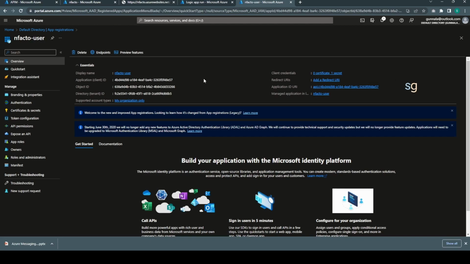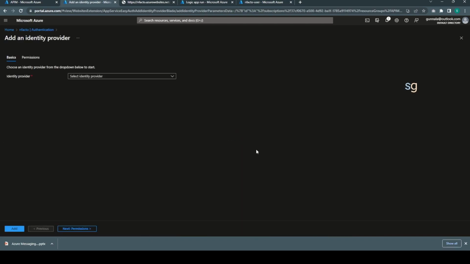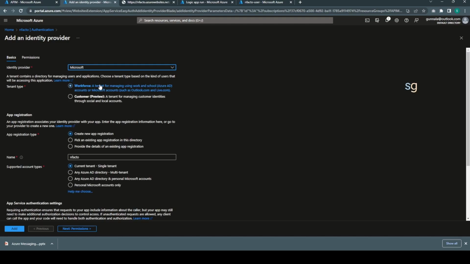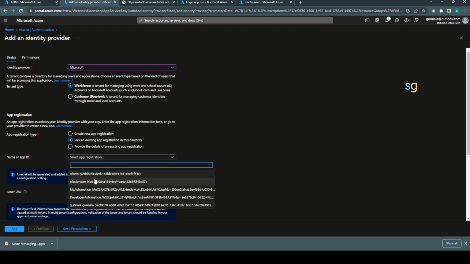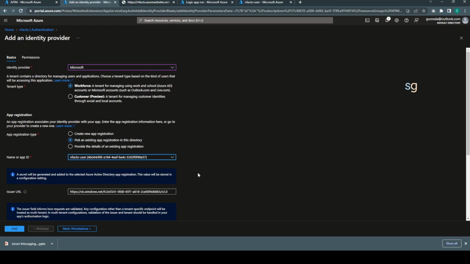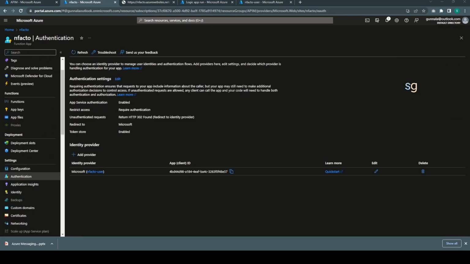Now let's secure our Function App using Azure Active Directory authentication. For that, go to the Function App, authentication, add identity provider. Here it will be Microsoft, and if you want, you can create a new application. I mean, you can register a new application directly from here, or you can pick an existing application. We're just gonna pick the existing application. We will pick Enfacto-User, which we have created just now, and you can leave everything to the default. Just click on Add. Now our Function App is secured with OAuth authentication.